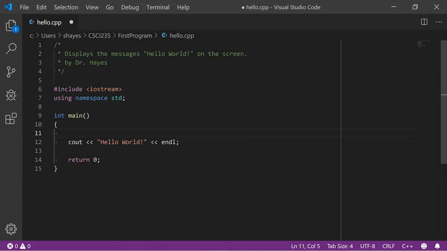I might add a comment here. This is a single line comment that just says display message. So if you put //, that's a comment that's just a single line of code. So anything after it is commented out. I could put one here too. You don't need to. So let's save it. You could go to File, Save, or I'm just going to hit Control S. You can see it was saved.